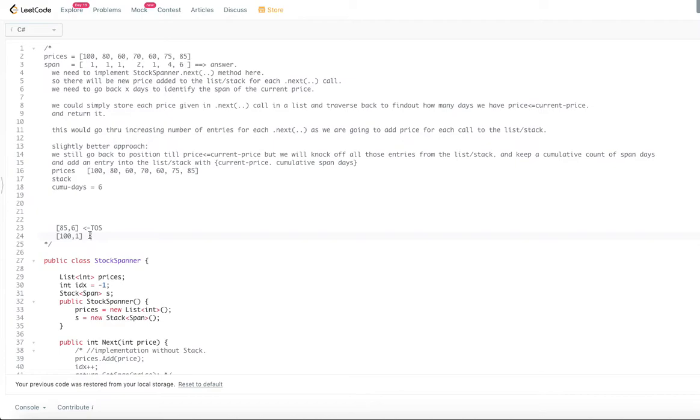Basically, for smaller data, you might not see a big difference between the two approaches, the list or the stack. But if the number of prices that we are getting as part of the next call is huge, in the first case the list will be keeping track of each and every element in the list.